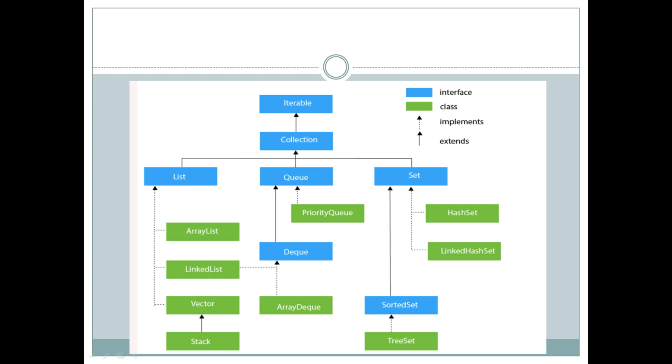And there is another data structure, set. The set is a unique, unordered collection of elements, implemented by HashSet, LinkedHashSet, and SortedSet. SortedSet is an interface, which is indirectly implemented by TreeSet. And there is one more data structure, map: HashMap, TreeMap, and LinkedHashMap. All these are different classes existing in the collection framework, along with the interfaces.